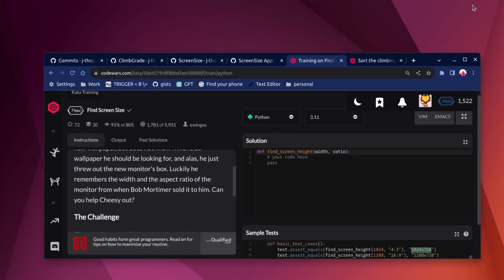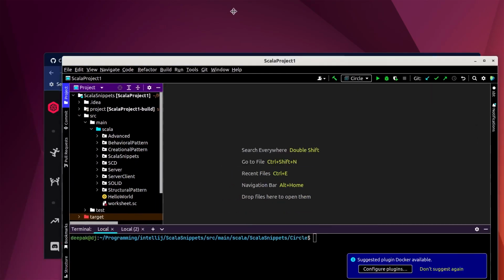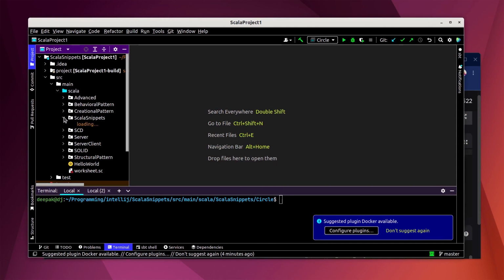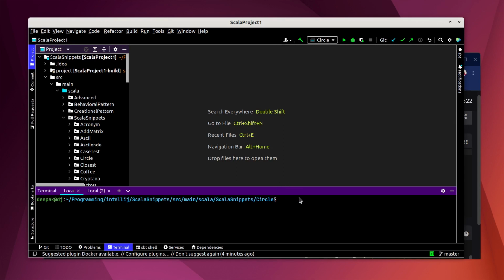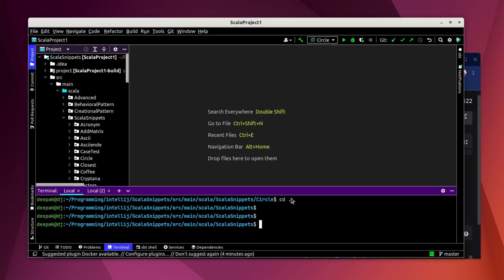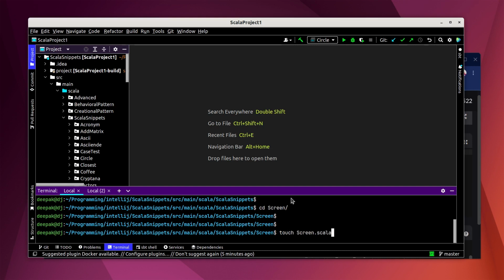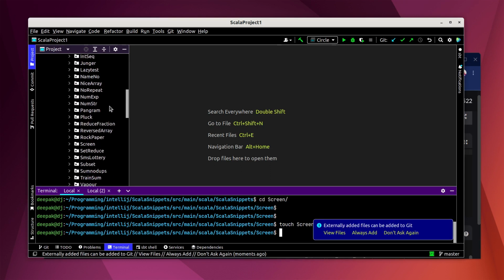For this I'm using IntelliJ. Let me open the project over here. So yes, this is the IntelliJ. Let me close this out. I'm going to create a new folder and a new file for the same. So cd dot, mkdir, and let's create a screen folder. Go to screen and then touch screen dot scala. So I believe the screen dot scala is created somewhere here.